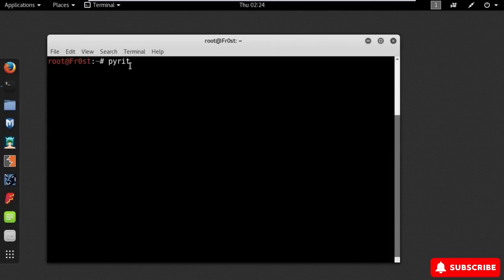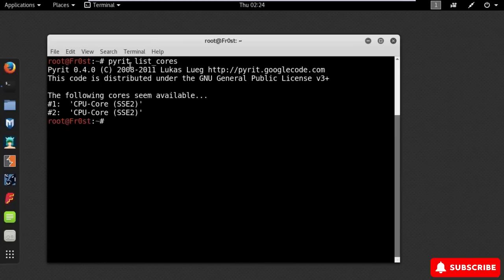Pyrit is a tool that uses all the cores in your system to help speed up the cracking process. Now if you want to see how many cores you have, just type pyrit list_cores. First make sure you have a capture file and the word list, and then type pyrit -r and your capture file, and -i and the word list, and then attack_passthrough.